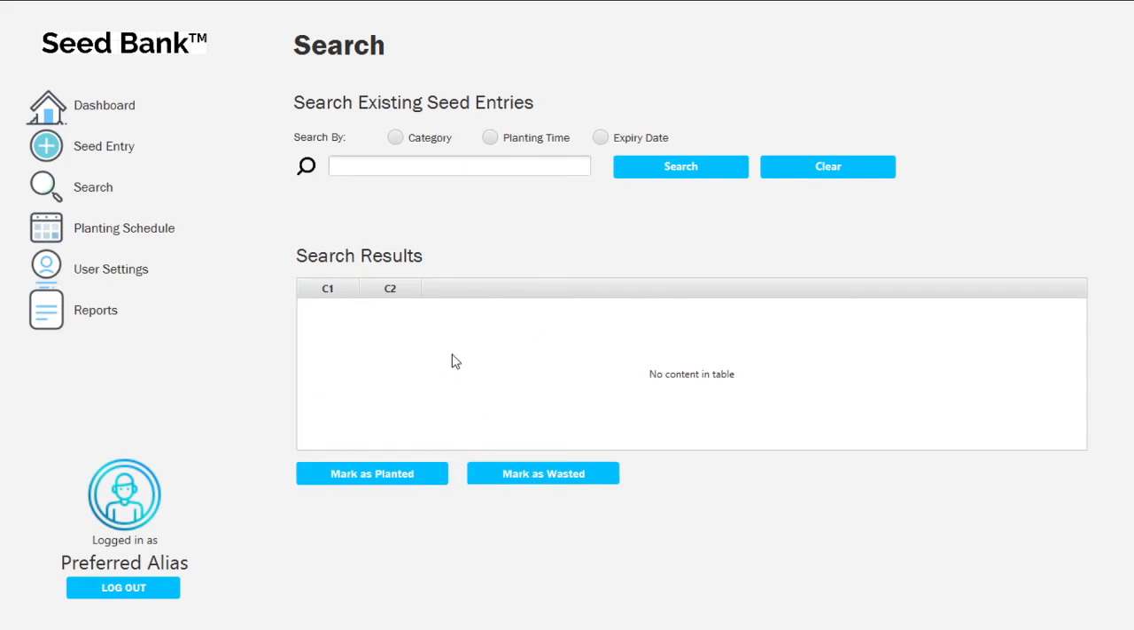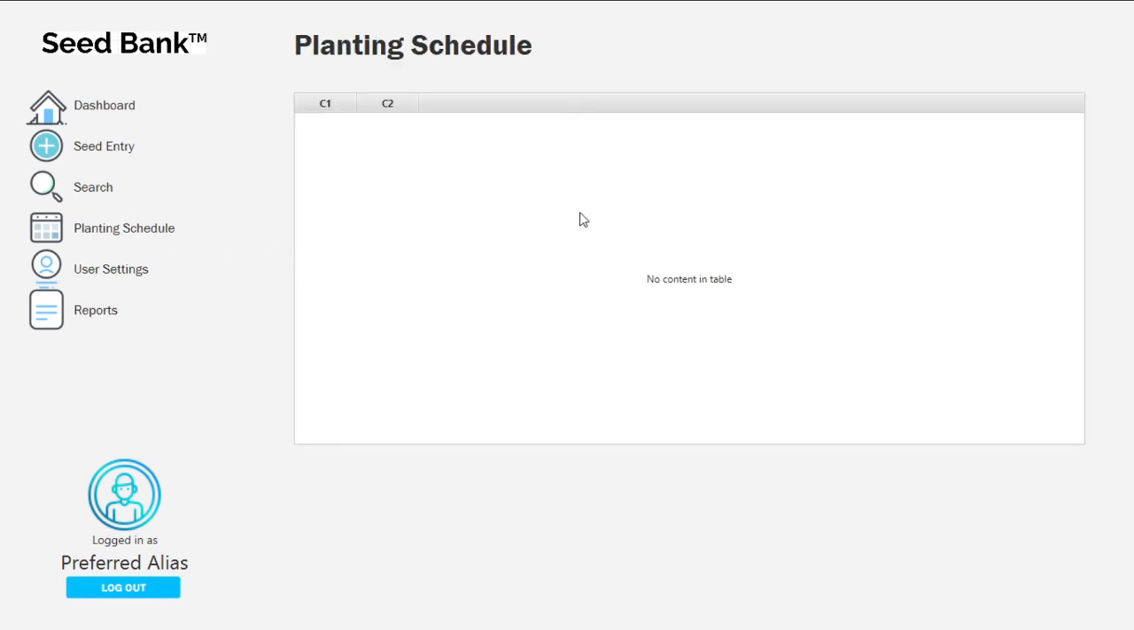For mark as planted and mark as wasted, it's the same feature as on the dashboard. And then of course we're also going to have to write logic so that when we search the database, it will return the results here, so anything that matches. For planting schedule, to be honest with you guys, I'm not sure how we should implement that yet.